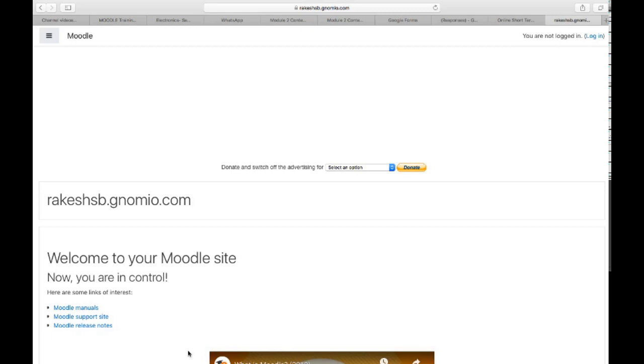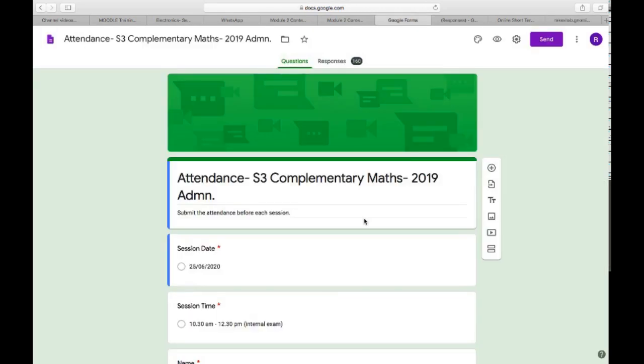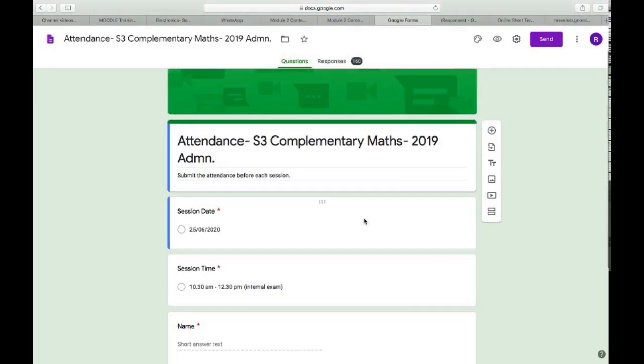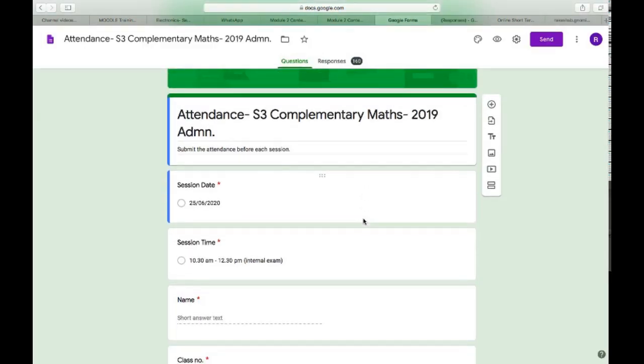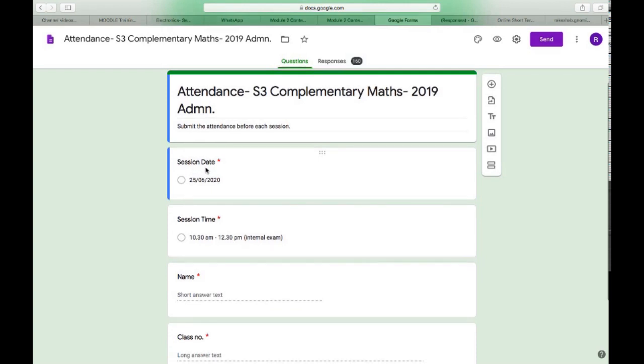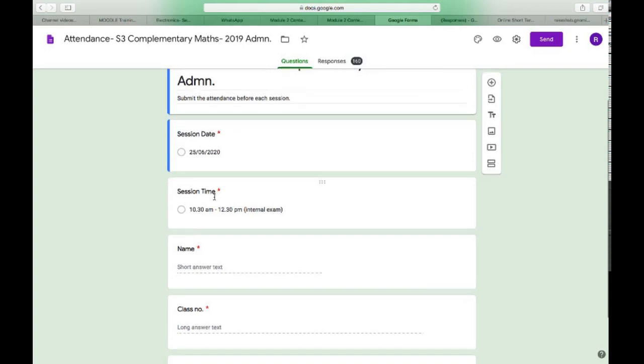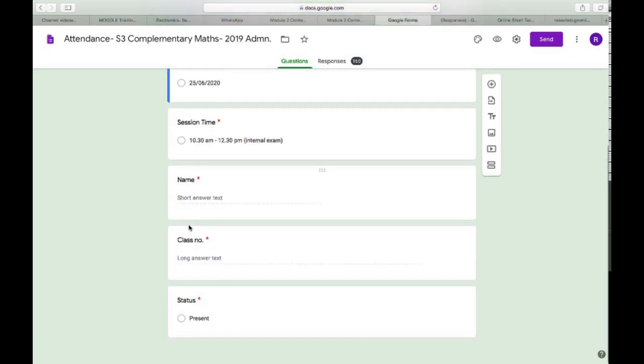You all know how to create a Google Form. So create a Google Form with these fields. First, you put a heading, then include session date, then session time, name, class number, status. So put status as a multiple choice question and give one choice, which is present.